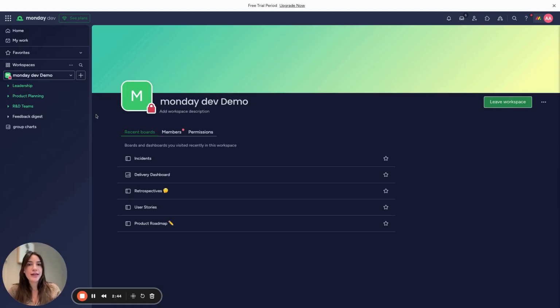So welcome to the Monday Dev product. As you see here on the left, this is our navigation pane, which is divided into different folders that represent the different phases or functions over the product development lifecycle. They're completely adjustable and customizable, so you can change it to fit your own process. Under each folder, you have boards and dashboards.